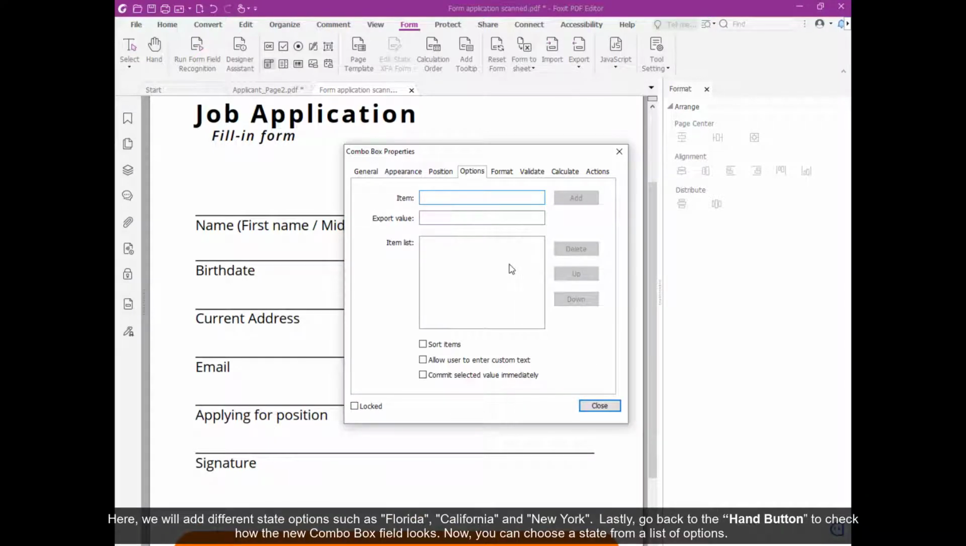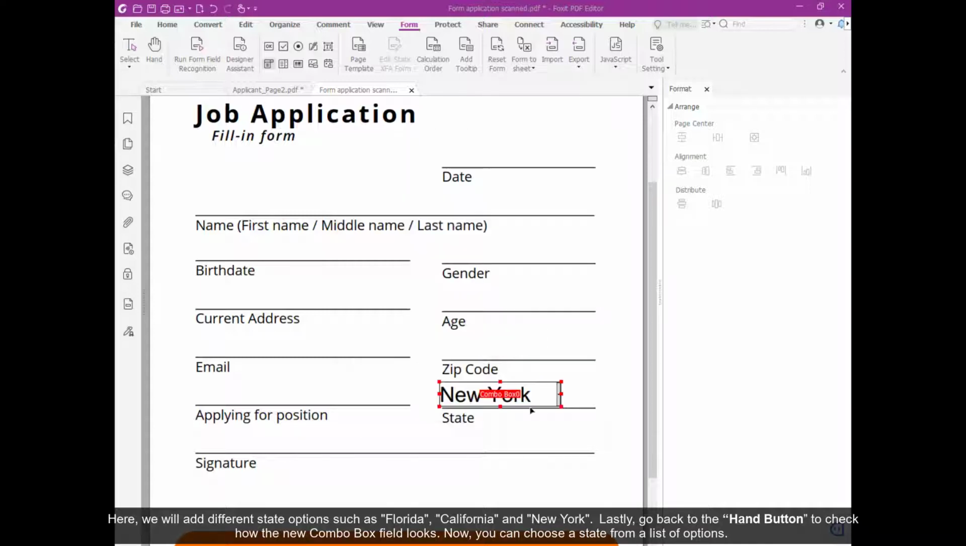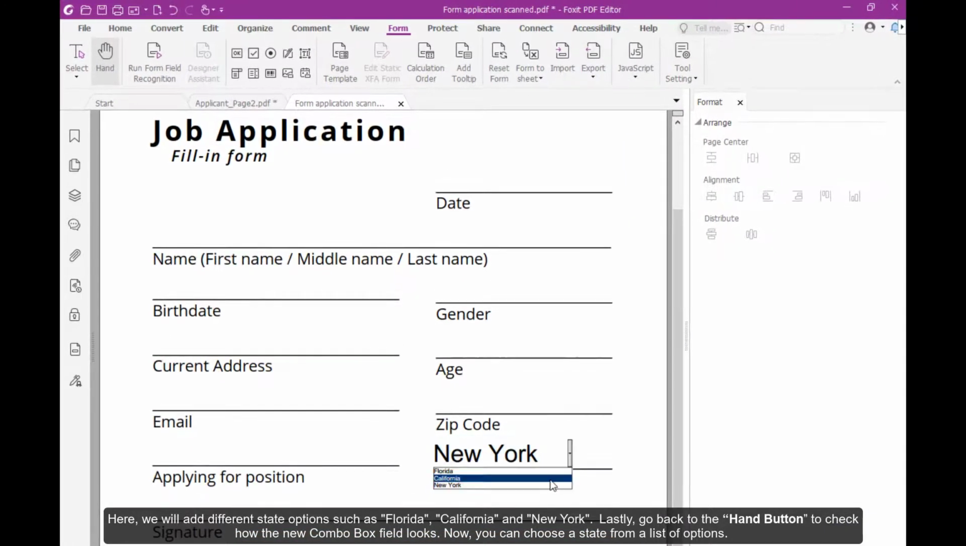Here we would add different state options such as Florida, California, and New York. Lastly, go back to the Hand button to check how the new Combo Box field looks. Now you can choose a state from a list of options.